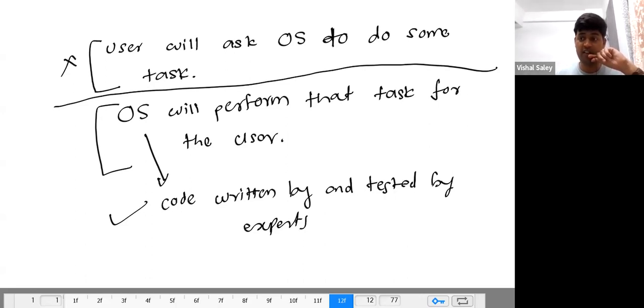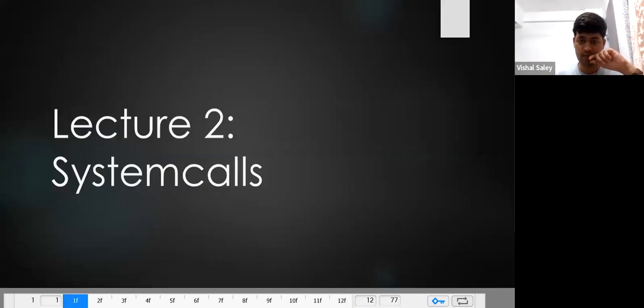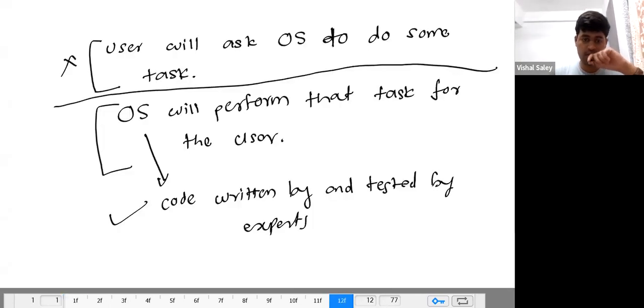No, I did not design the OS. That's a very difficult task. So I did not. Any doubt up to this point? Any doubt why we can't trust the user? Okay. Just one minute. Let me move.